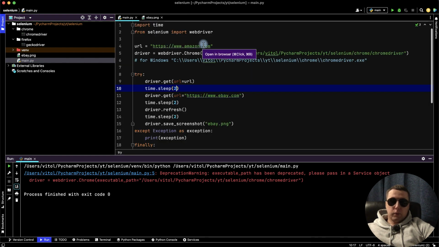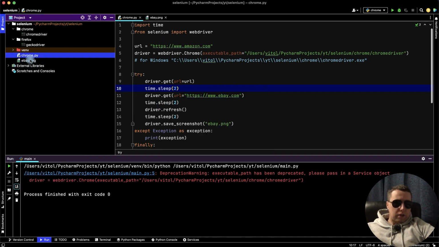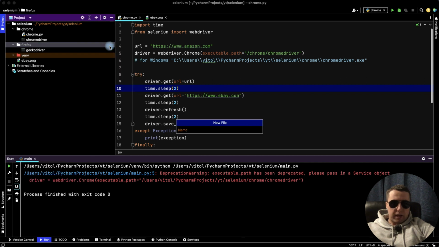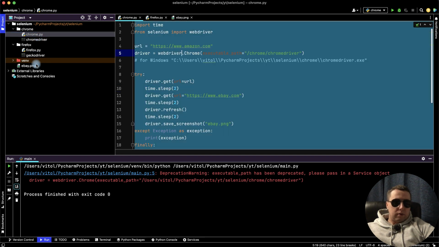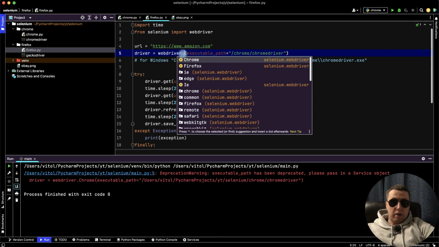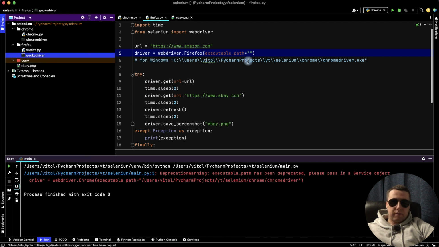And how does it work with Mozilla? Let's rename this file. It will be chrome.py. Transfer it to our Chrome folder, refactor, and in Firefox let's create a new Python file named firefox.py. Let's copy the code from the Chrome file, and to use Firefox we need to change our WebDriver to Firefox, and we need to change the executable path. Let's copy our Firefox driver path, copy path, absolute path, and paste it in the Firefox WebDriver.